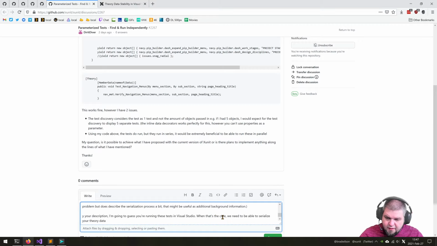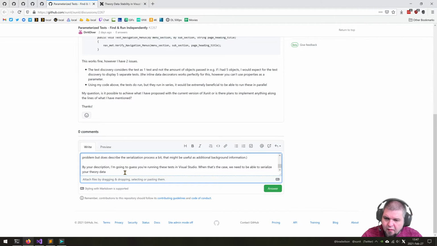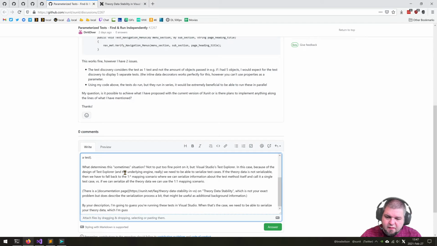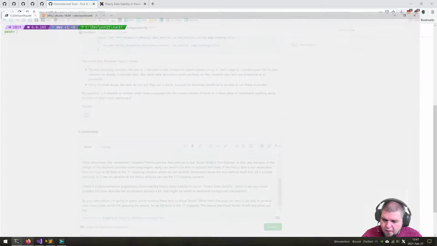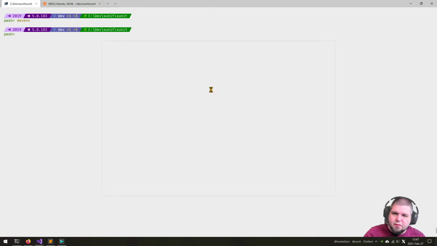By your description, I'm going to guess you're running these tests in Visual Studio. When that's the case, we need to be able to serialize your theory data, which I'm guessing we cannot. So we fall back to the one-to-many mapping. This means the Visual Studio UI will only show you... I'm going to do a little example here.